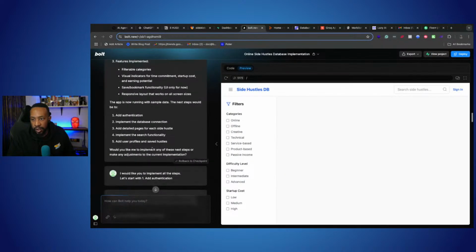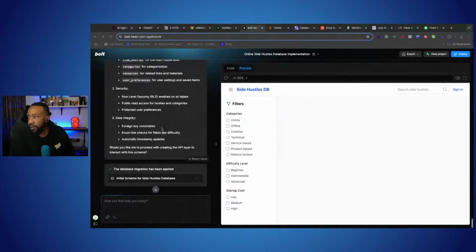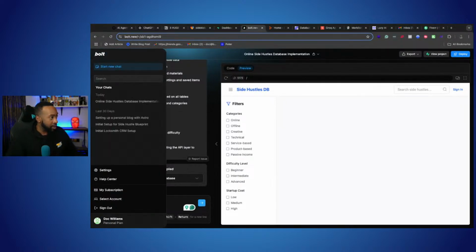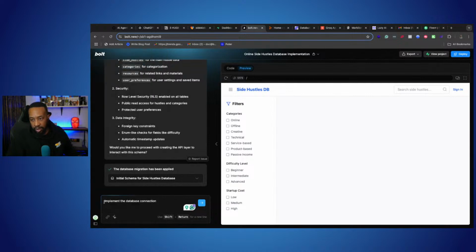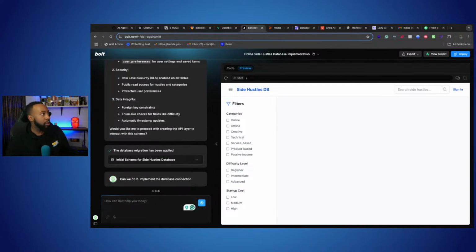Let me bring this down. Let me just copy it. So I have it over here. Great. So now we have to implement the database connection, add detailed pages, implement the database connection. Let's make sure we did that. Can we do number 2, implement connection? See what it does.